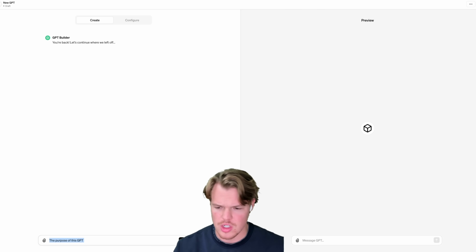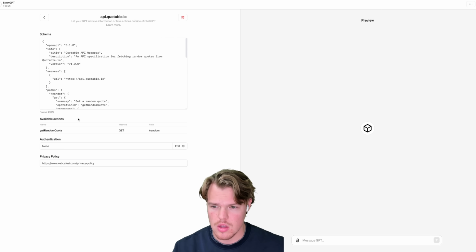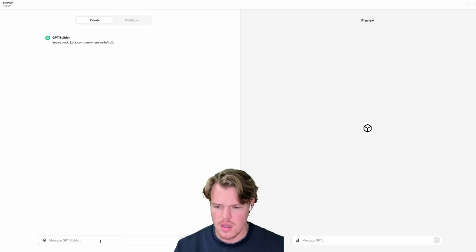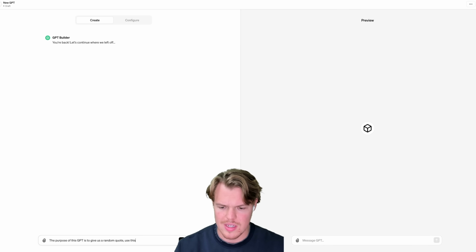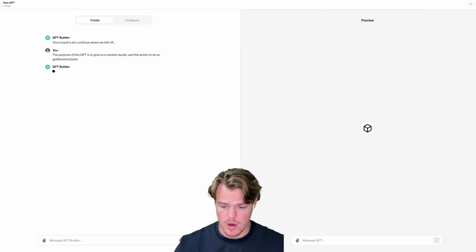GPT, and actually I forgot one thing, y'all. Make sure when you do this, you come over here and you copy the available actions. This is how we're going to reference it in the front end. Okay, so the purpose of this GPT is to give us a random quote. Use this action to do so. And I'm going to paste the exact name of the action that we just created there. This is going to ensure that GPT knows to call upon that action.